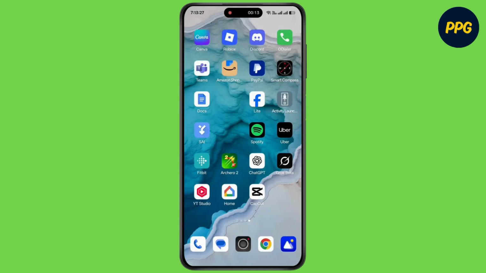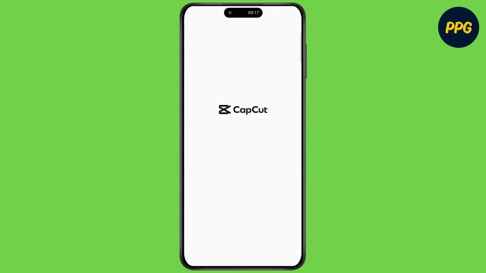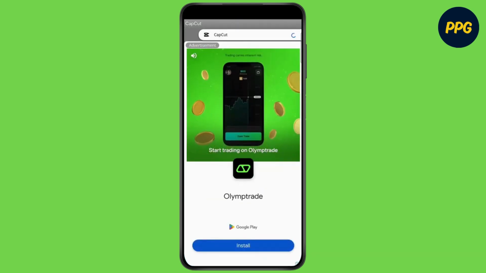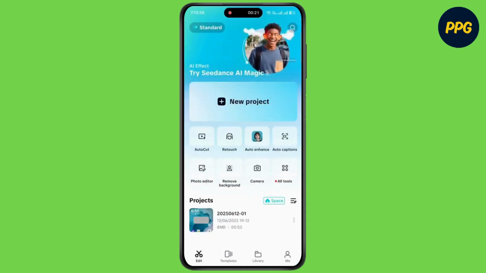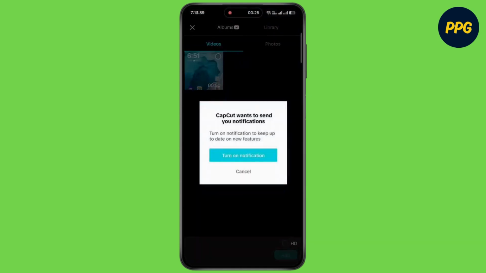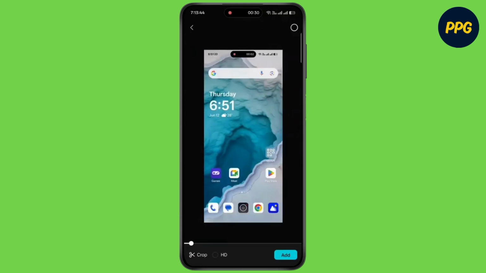So first of all, open up CapCut on a device. Now wait for the app to open. Now simply go to your project, or simply tap on your project, then select the video, then tap on add at the bottom right corner.